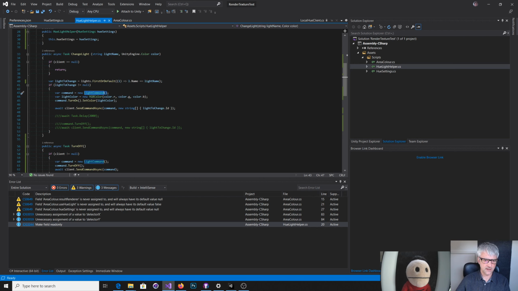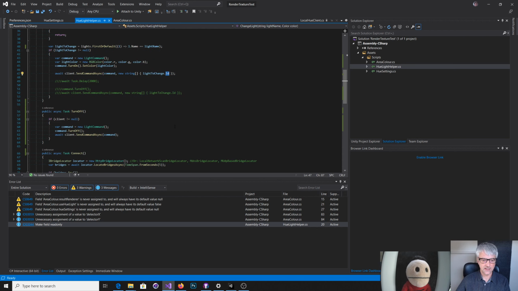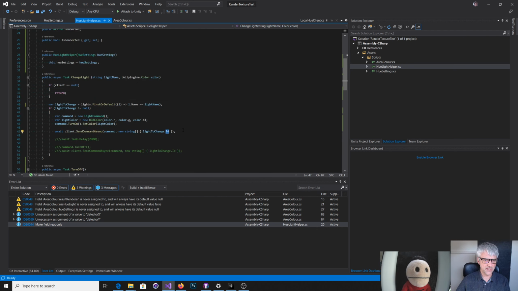So here I'm getting an RGB color. This is the Hue API library's converter. So it converts the RGB color that we are used to into a color that it wants. And then in the command, you just make sure that the light's on, and you also say you want to set the color. And then you send the command asynchronously, telling it the ID of the light that you want to change. And that's pretty much it. And the color will just change. So that, in a nutshell, is how you use it. It's really easy. I don't think there are too many gotchas.